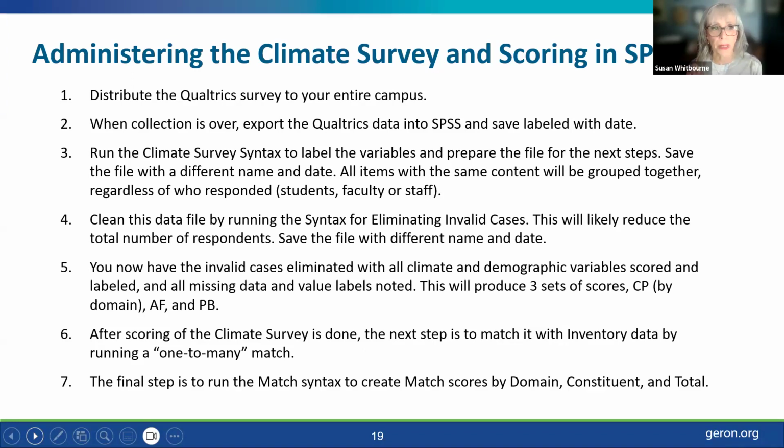Anyway, on your end, whenever the data collection is over, you're going to export that into an SPSS file, and then you're going to save that file and label it with the date. You can run multiple downloads of that, so each time you want to make sure you have the date. Then you will have the climate survey syntax. You're going to run that on that download. It's going to label the variables and prepare the file for the next steps. I recommend you save the file with a different name and date. If I'm repeating myself on that point, it's because you learn through hard experience. You want to make sure that you really keep the steps as separate as possible.